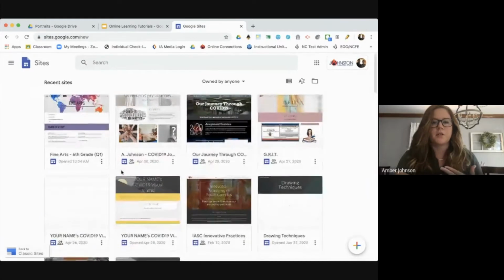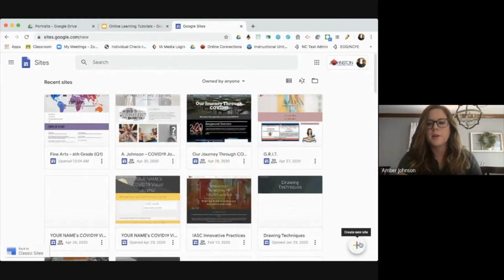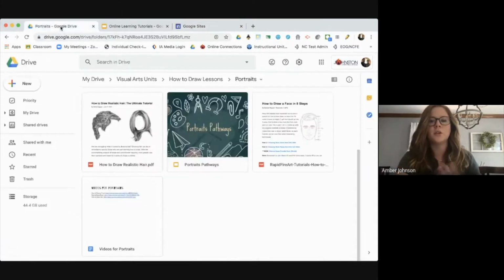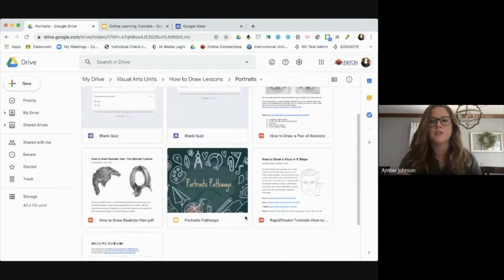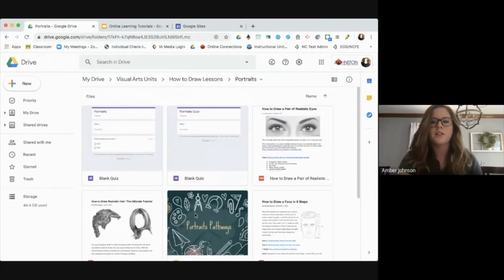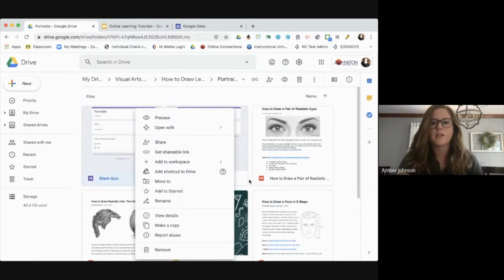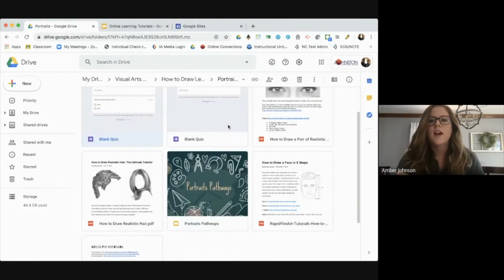Different things all throughout here. So if I wanted to create a new Google site, I would click this create new site right here, which is what we'll do in just a minute. I'm going to show you what I have as far as a unit set up for them. What I did just prior to this was I pulled some resources. These pathways are what we did last week, so I'm not going to use those. And this is what we were doing this morning. Actually, I'm going to leave those in place for right this second.